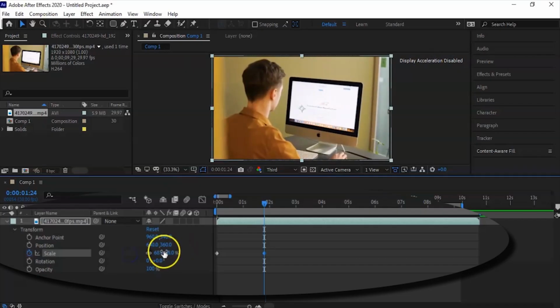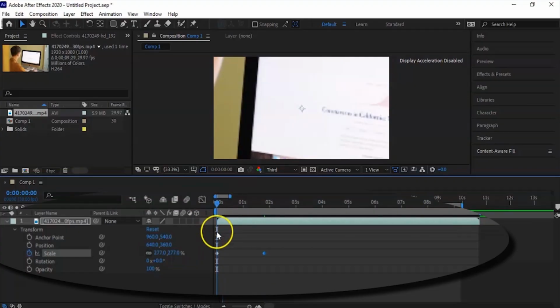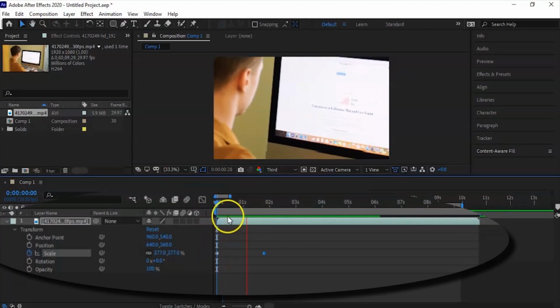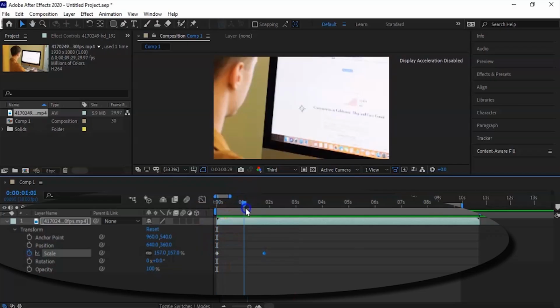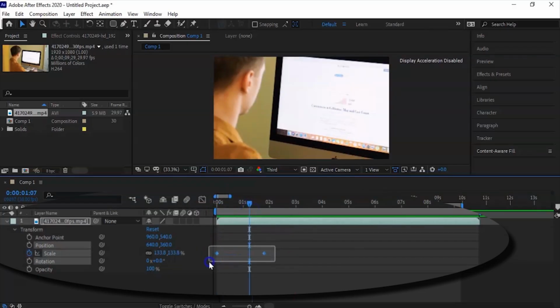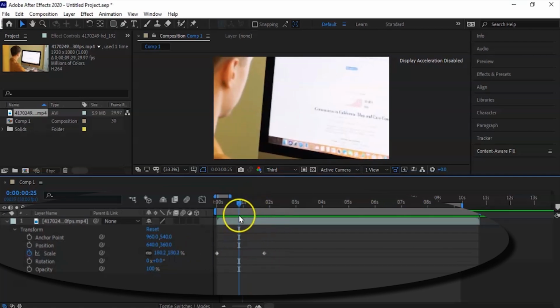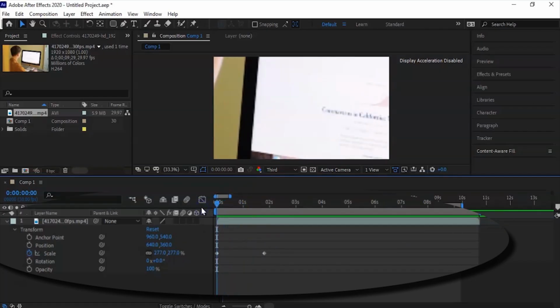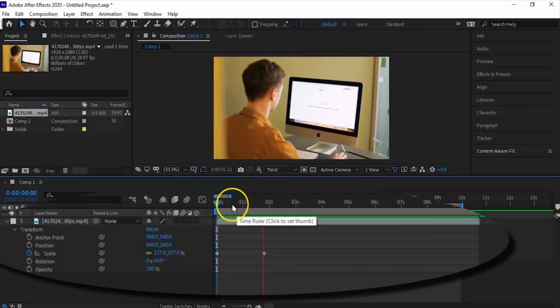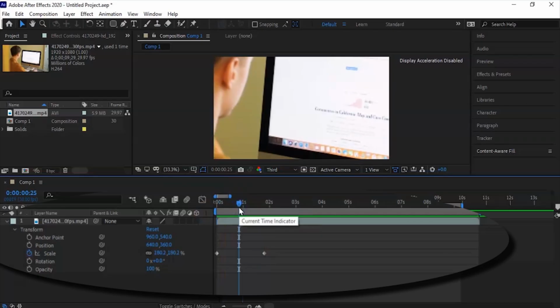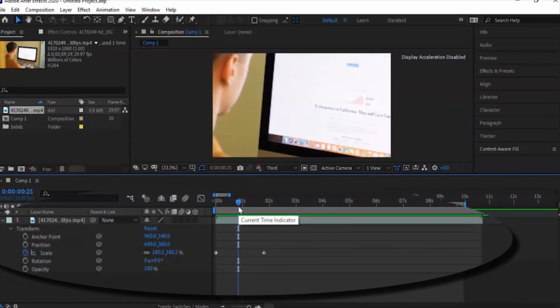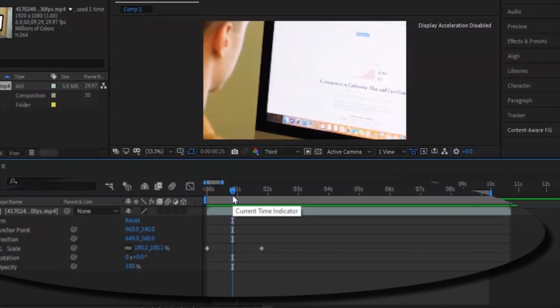So at this point, we also tell After Effects that this is how I want my clip to be at this specific point. So in between these keyframes, it creates an animation. It creates a zoom out animation from this point where it is zoomed in to where it is zoomed out. That is basically keyframing, storing values at certain points so it can animate in between. You can do this for scale, position, opacity, rotation, and more.